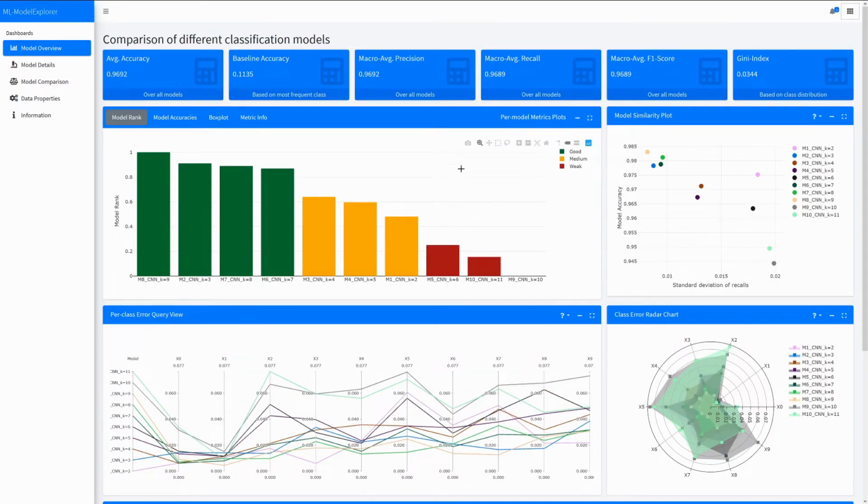The model rank view can serve as a starting point. The models are ranked according to their classification imbalance and their average recall. In addition, they are grouped into strong, medium, and weak models. For example, for that dataset, we can see that Model 8 and Model 2 are promising models.